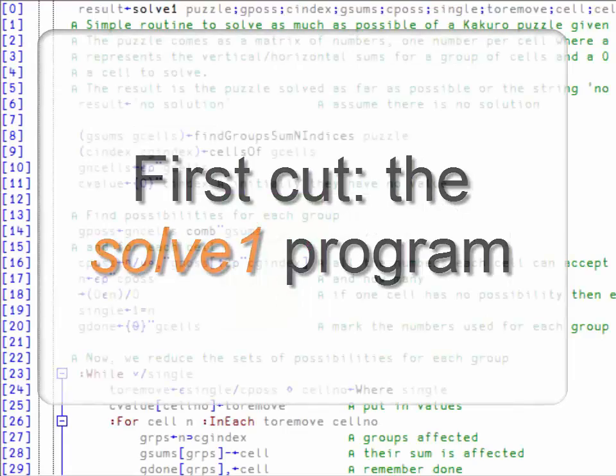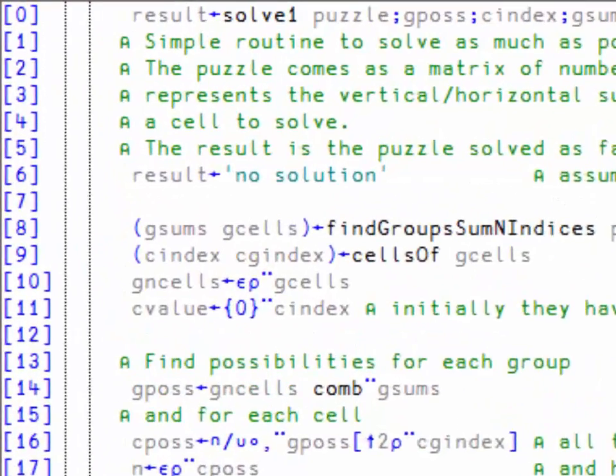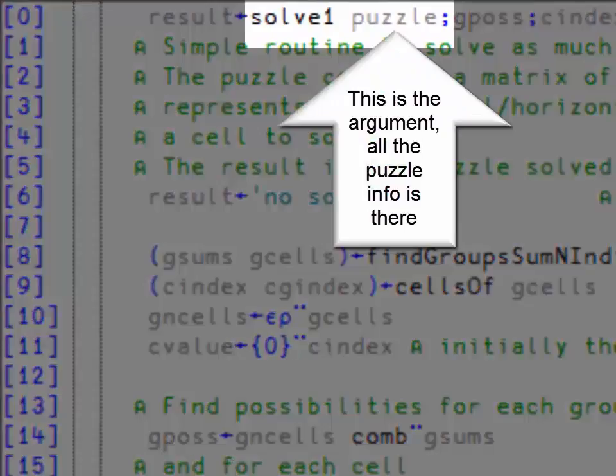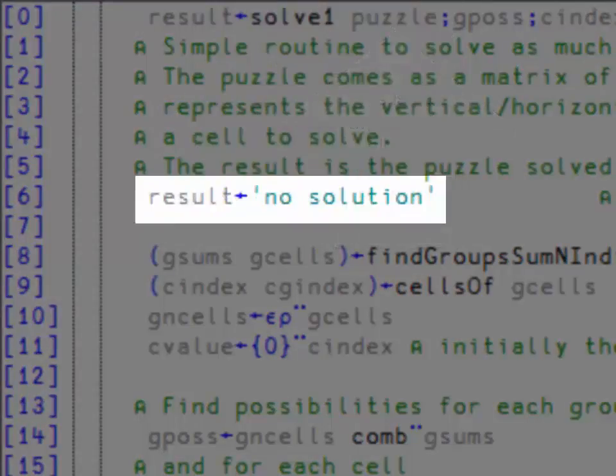So here is our first attempt. The argument is a matrix of numbers. All the puzzle information is there. On line 6, the first thing we do is to prepare the result in case there is no solution. This is a simple string explaining that there is no solution.